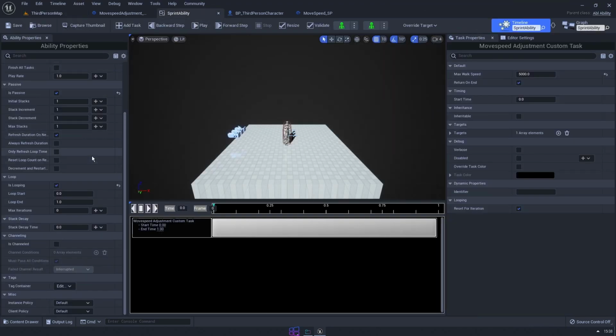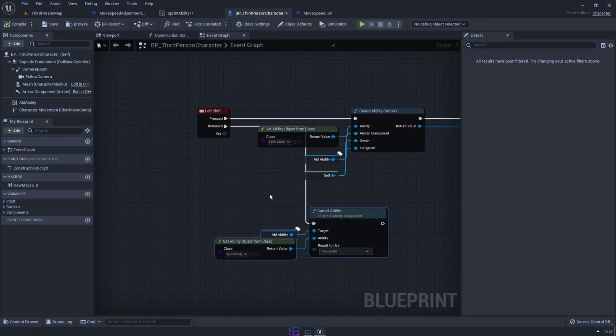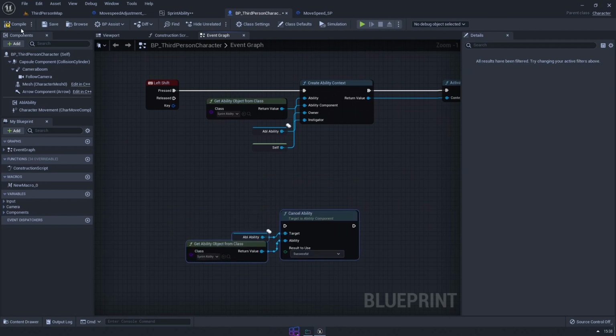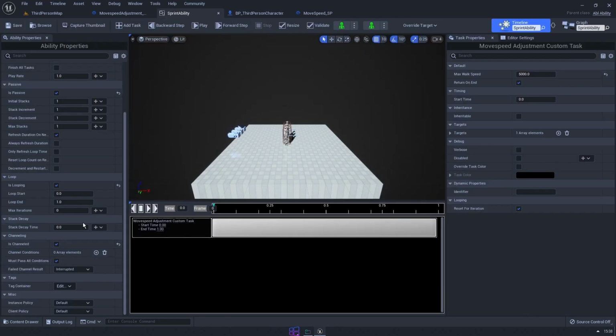So I'm going to set that as a passive, and I'm also going to set it as is channeled. So what I'm going to do is I'm actually going to remove this. So now I can't cancel my ability anymore. Or can I? Is channeled allows us to do some stuff. So we can set a stack of conditions. We can have a custom one.